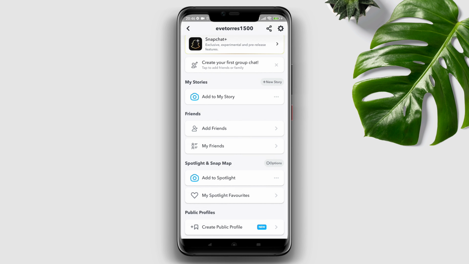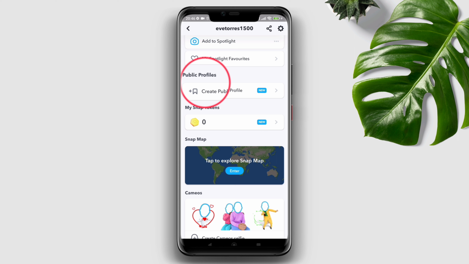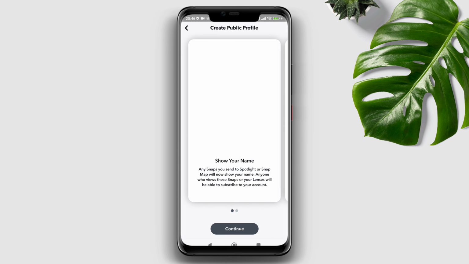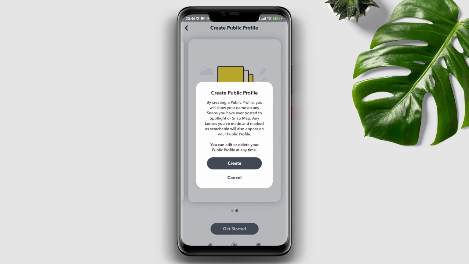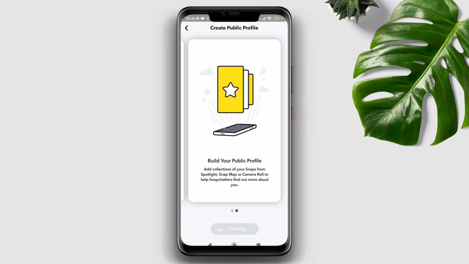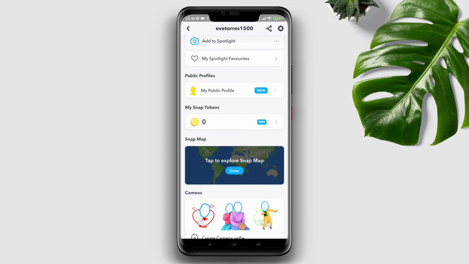Scroll down. Now you can see the profile. Scroll down. Now you can see the public profile is now visible on your Snapchat profile. Now tap the Create Public Profile option. Tap Continue. Tap Get Started. Tap Create. Now your Snapchat public account will be created.